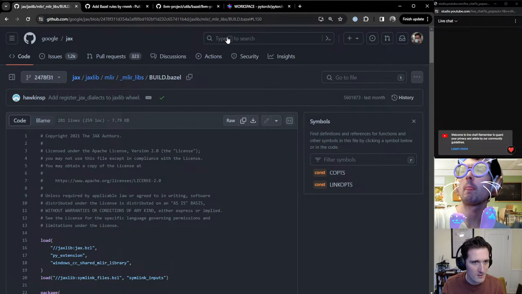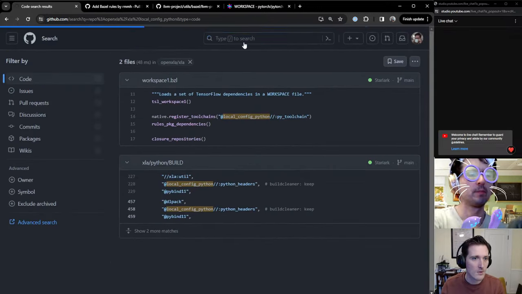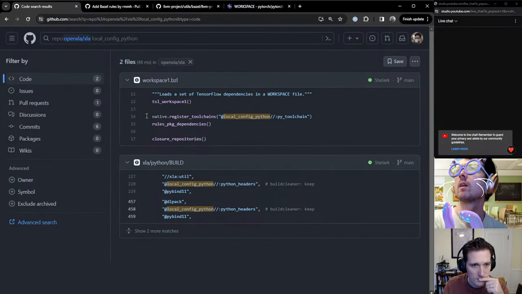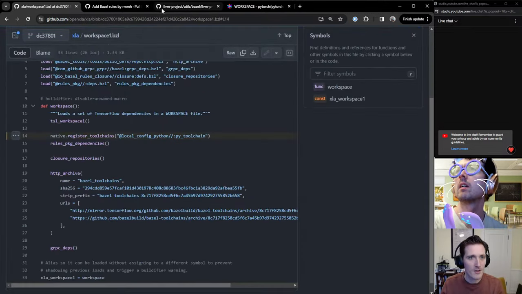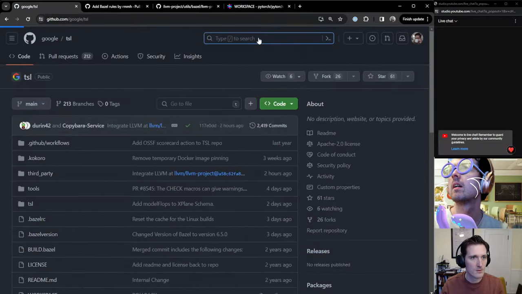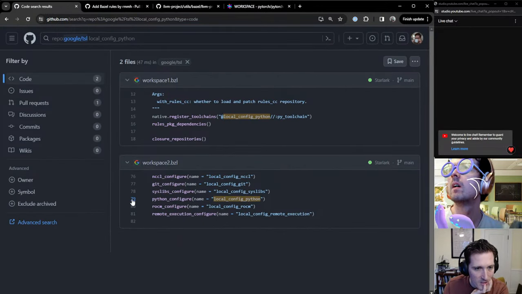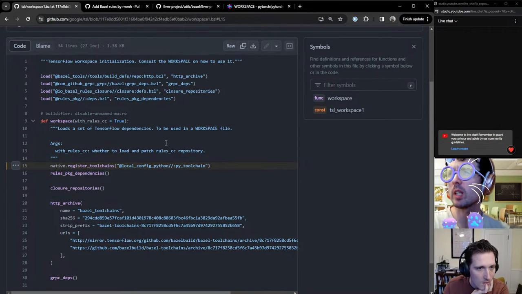So that is kind of confusing. It must be a dependency of theirs. It's probably XLA. Yeah. Okay, and then it's TSL that's defining local config Python. Okay, back to TSL. Okay, Python configure. Native registered toolchain at local config py_toolchain. What is that? That's in TensorFlow.